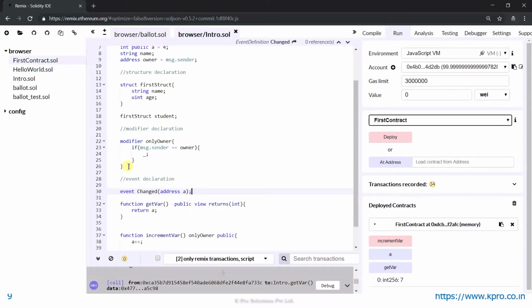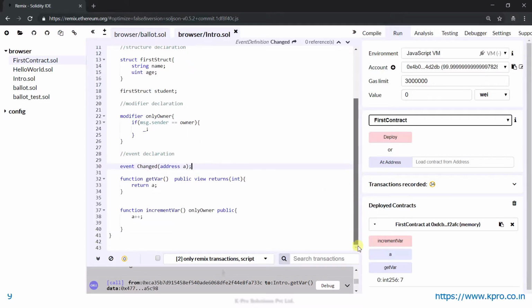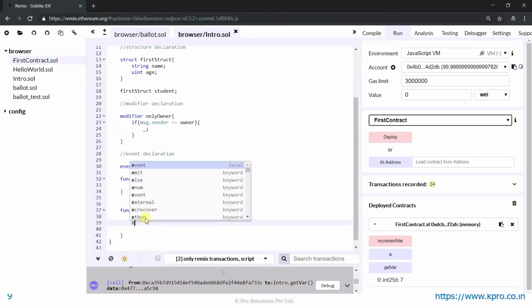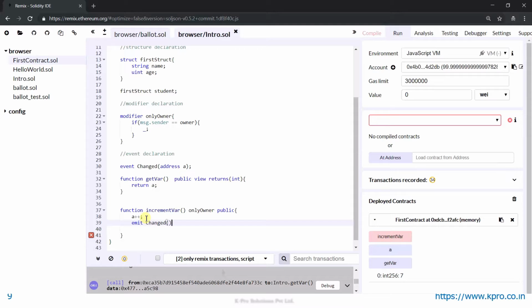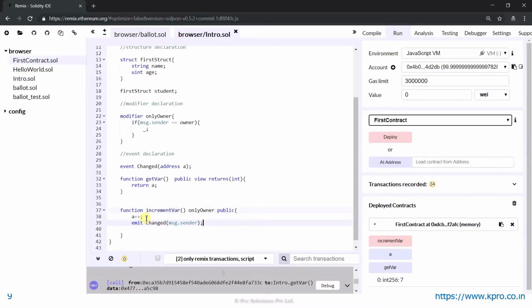Now let us see how we invoke this event from within the function. In order to do that, you go to the function. Okay, this is the set function. So we'll write the emit keyword followed by the event name, that is changed, and we'll pass it the message dot sender. So this is how we invoke the event from within the function.